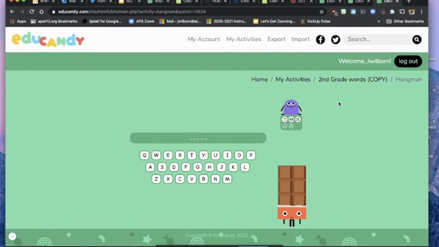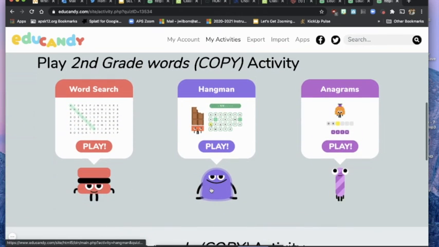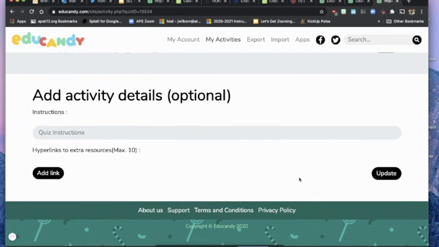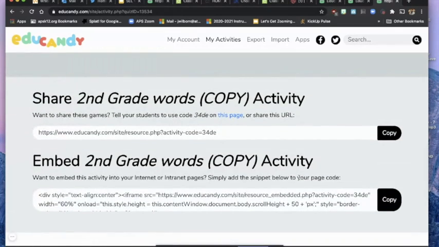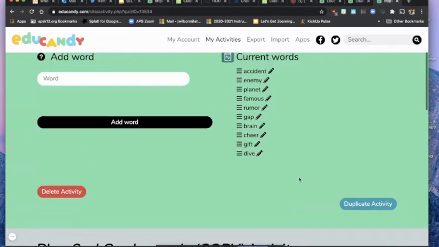And when I'm done, I can go back to 2nd grade words. And the students will have this option here again to play a different game. So this could be something very helpful for those students who need something else to do when it comes to word recognition or words with definitions, and just give them really good practice.